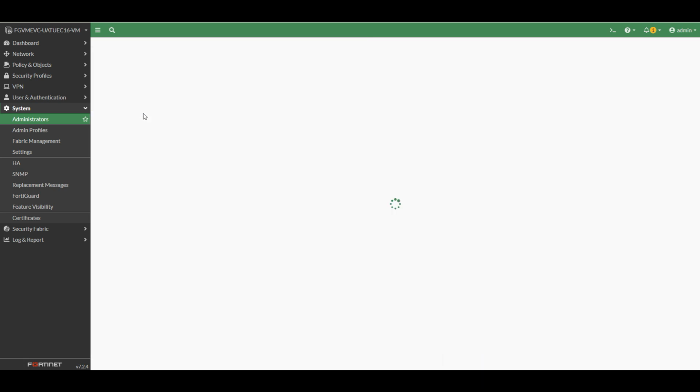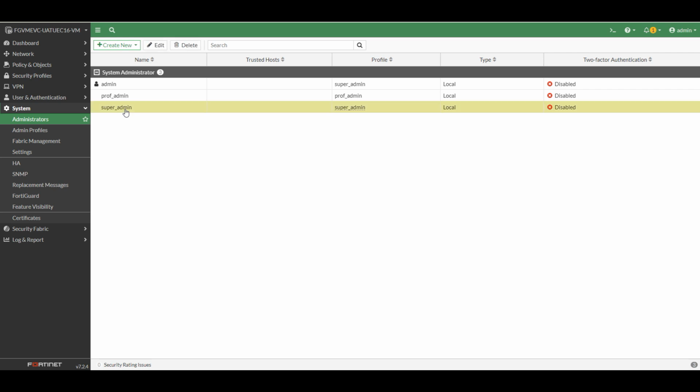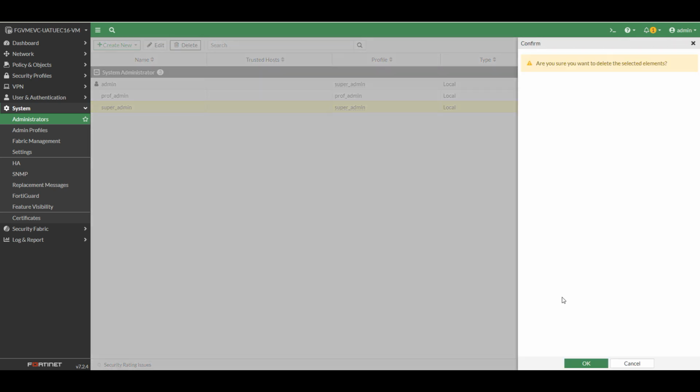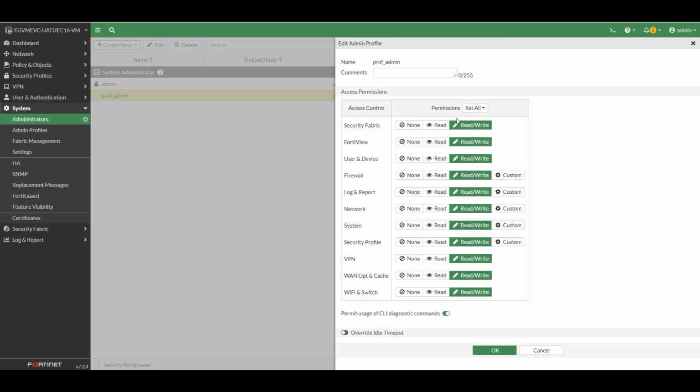If I come to that account and click edit, again, I can decide to upgrade that account. The reason I can upgrade that account is because I have super admin credentials and permissions. I can also delete that account by clicking on that super admin account and clicking delete. And the same with the professional account. If I click on the professional admin and click edit, I can go into here and I can modify the different access controls to suit my environment.